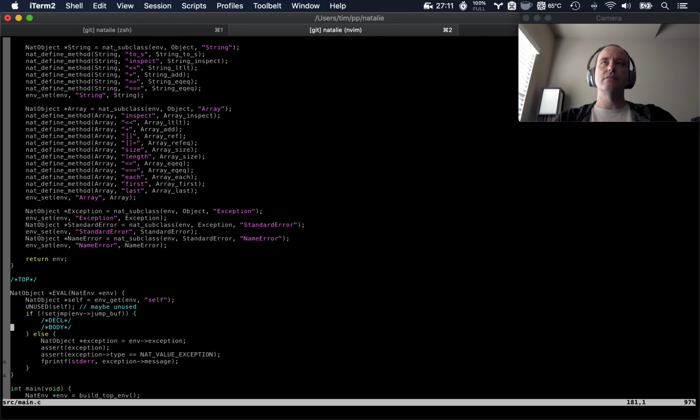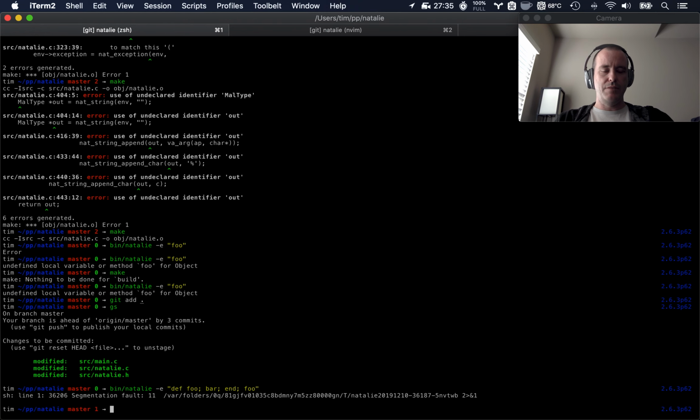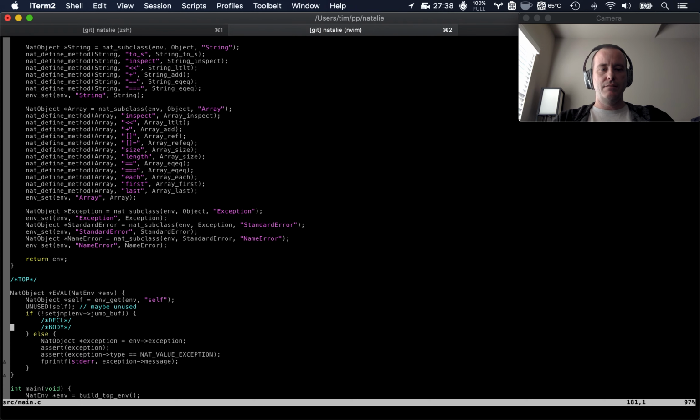Because what I want to do is to make sure that it can bubble up. Because I think that if I do def foo bar and foo, segmentation fault. Yes, because we're grabbing the exception off of here. At least I assume that's the reason.